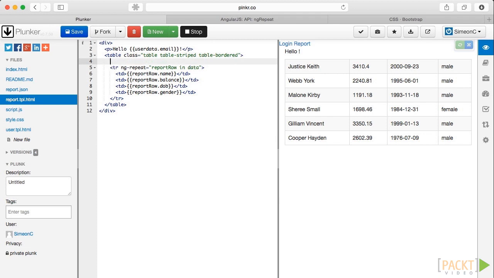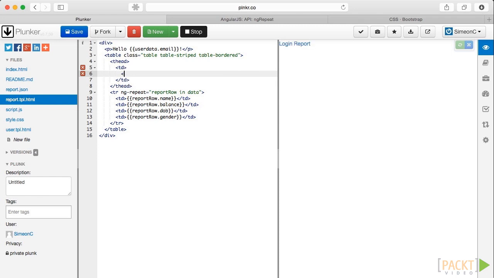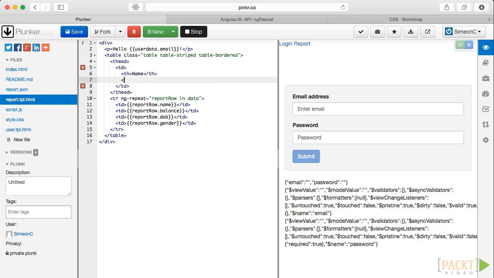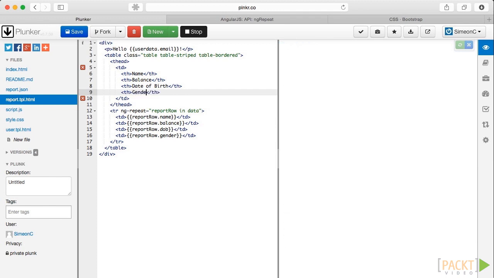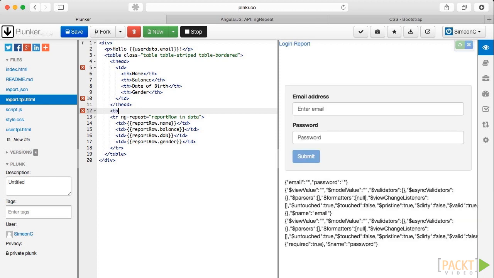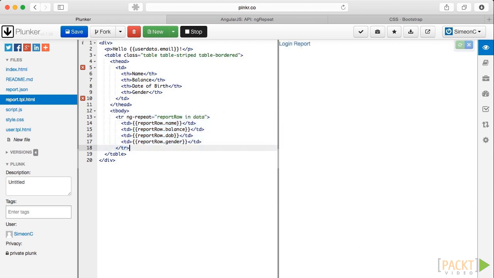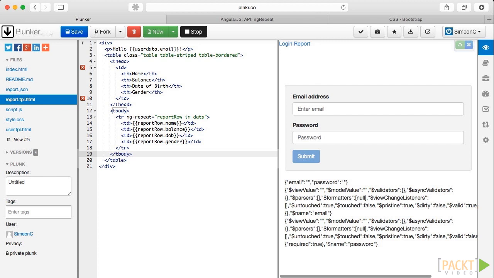So we'll change our table to have a thead section, or a table head section. Our table row, th name, balance, date of birth, and gender. We'll also wrap our data in a tbody. Though this is not strictly necessary, it's good to keep the table data structured so, because in more complicated nested repeats, we will often repeat a tbody and then other tr's inside them.